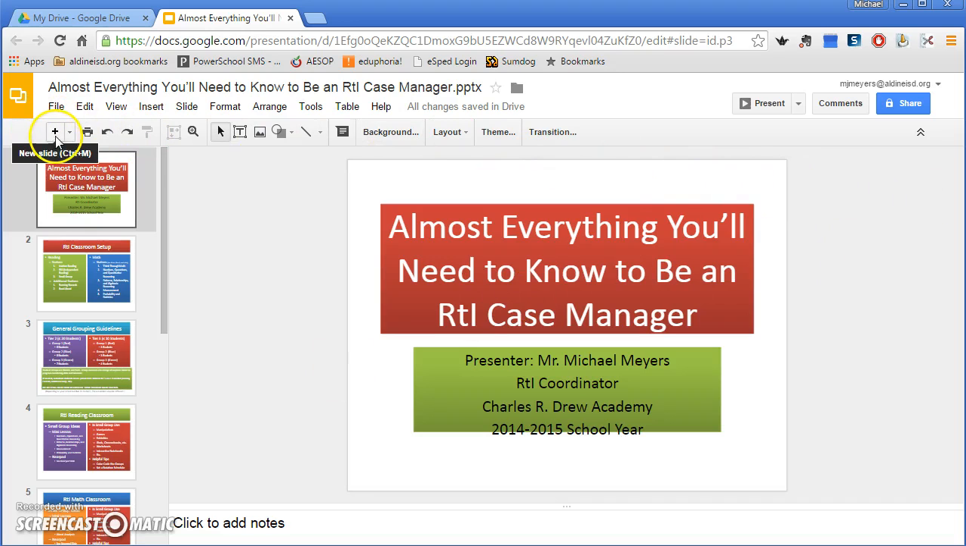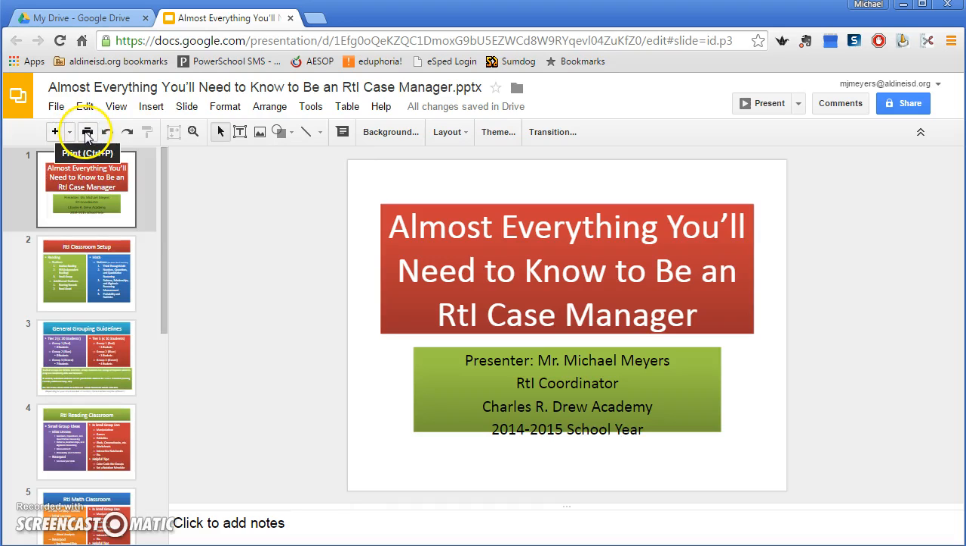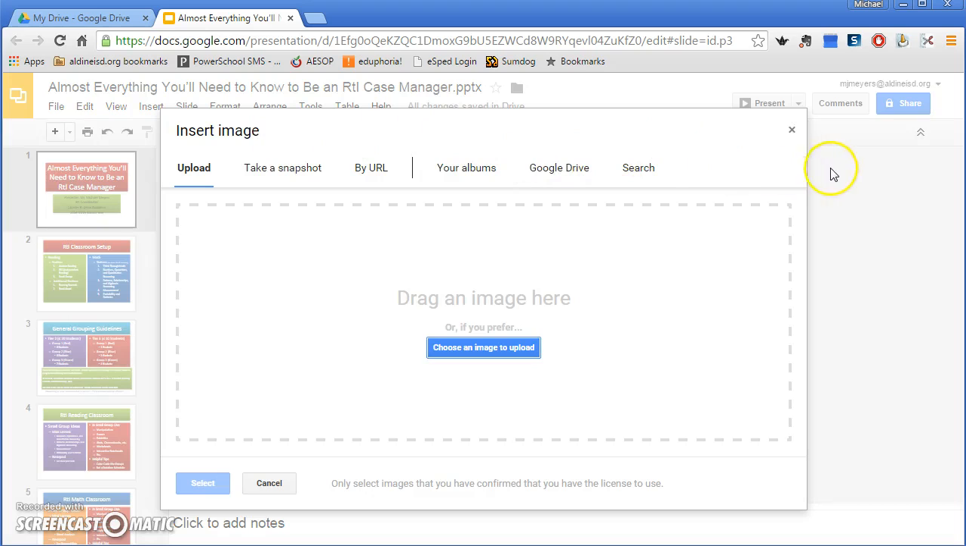Down here you have the option to go directly to a new slide. If you click the drop down, it allows you to select the format you would like to use for that slide. You can print, do undo and redo directly from this menu, as well as paint formatting, zooming in and out. You can select what you have selected, so you have a mouse that allows you to select. You can do a text box, image, and so forth.